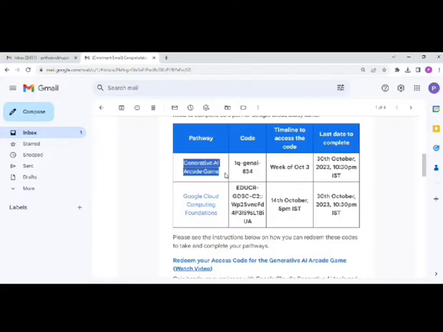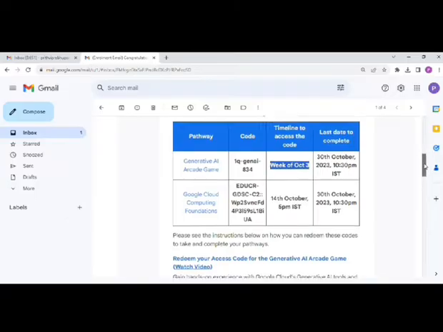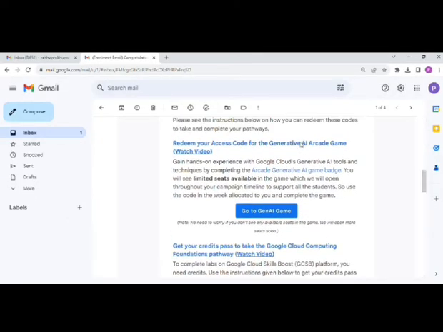So to access the generative AI, we have to do it within October 3rd week, that is 3rd to 9th October.